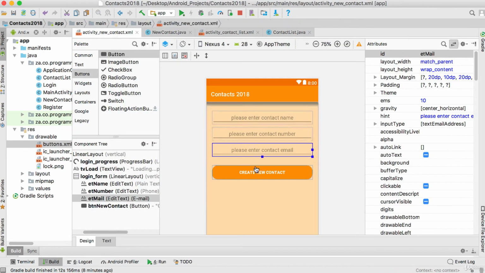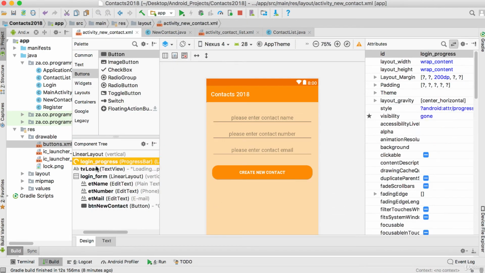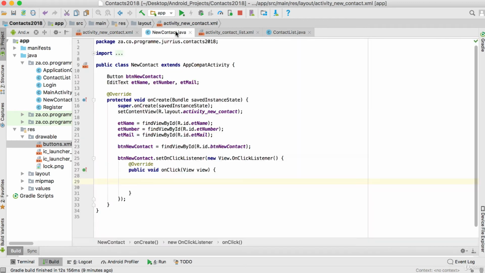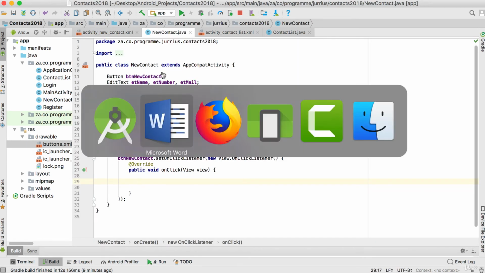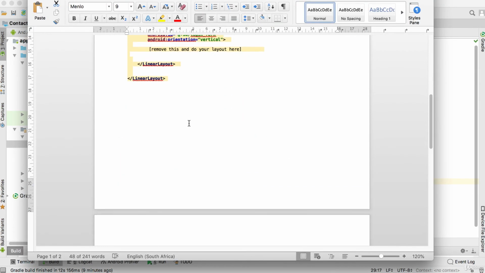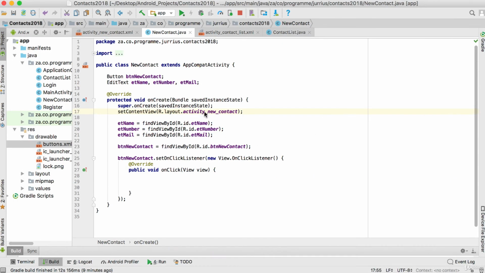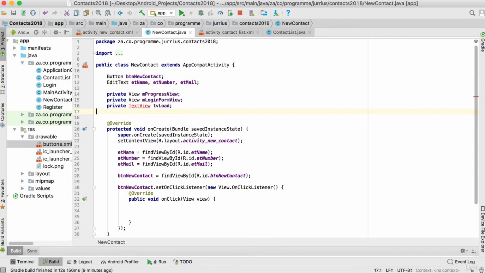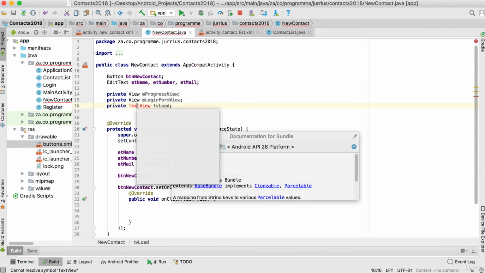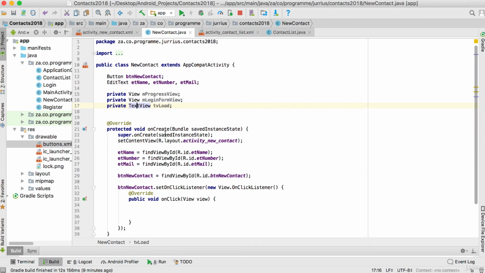Now remember that we said that this one has the login progress and TV load. So there's a few things that we need to set up in new contact as well. So go to that Word document again, and we go down where we copied, and this must come in the activity. So I'm going to copy that, go back to Android Studio, and paste it there inside of your new contact activity. Alt-Enter if there's an import that's needed.